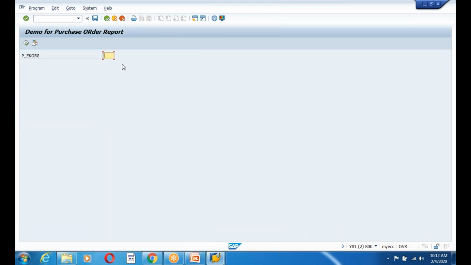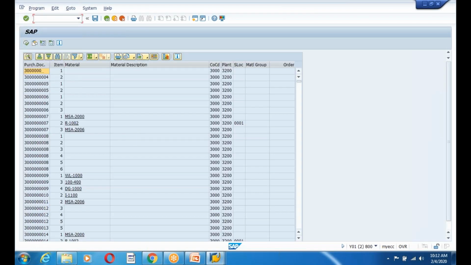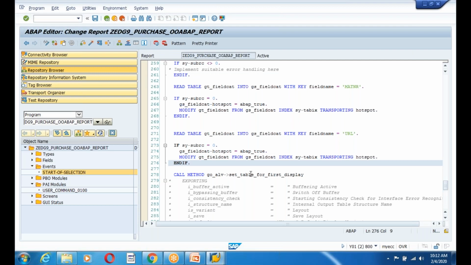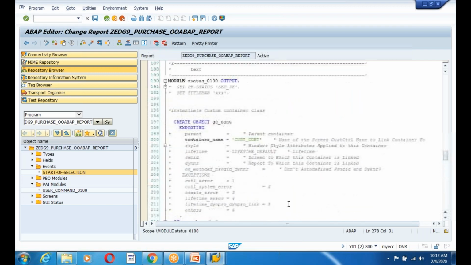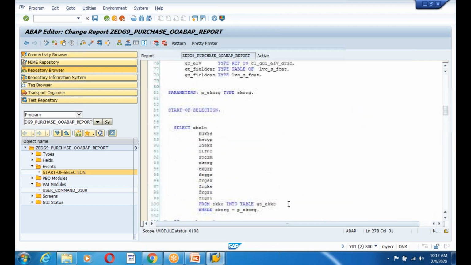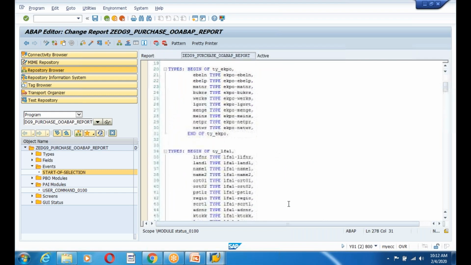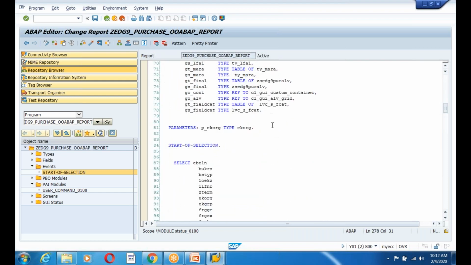So execute and put this and execute. And whenever I double click on the material, it should go to the material master display, and come back. For this, what you need to do, you need to handle in a local class the event double click. So how can you handle the event double click, which we are going to see now.